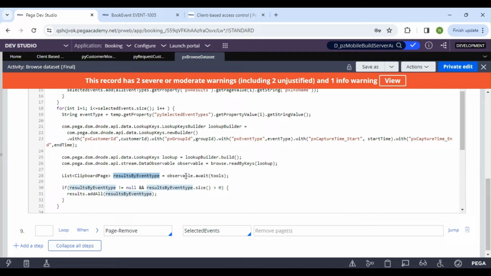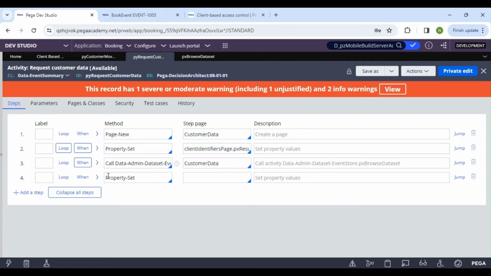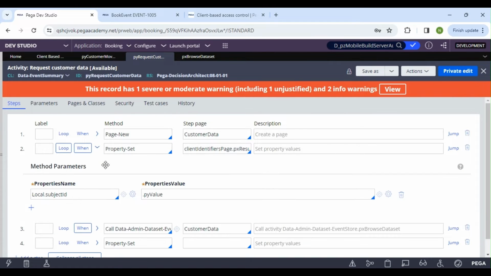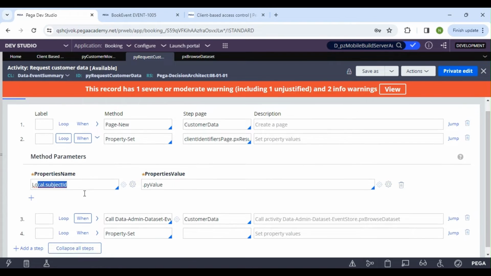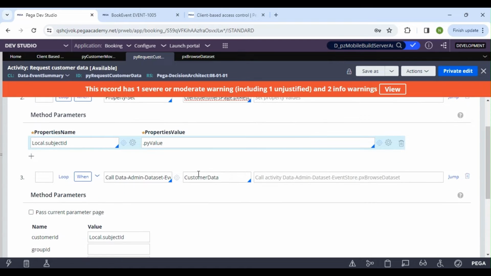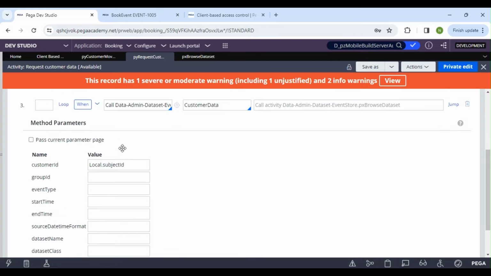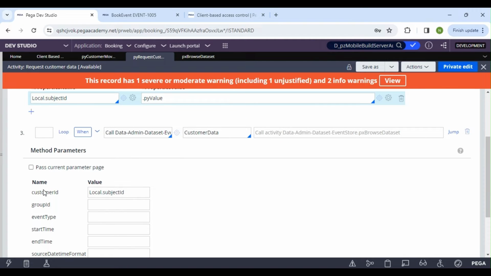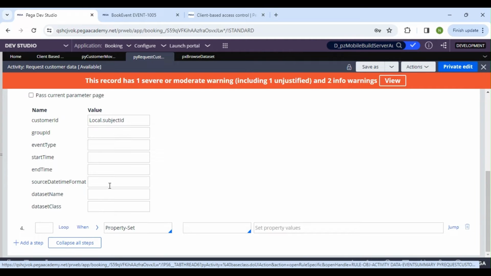Result type is equal to browse.readByKey. All this data we will be sending from here. We go on set check. Here we are passing the subject ID. So subject ID is the key for this DB. In the subject ID we are passing the customer ID field.